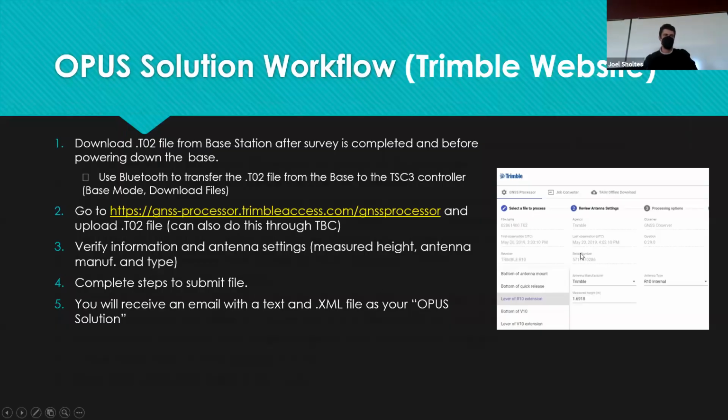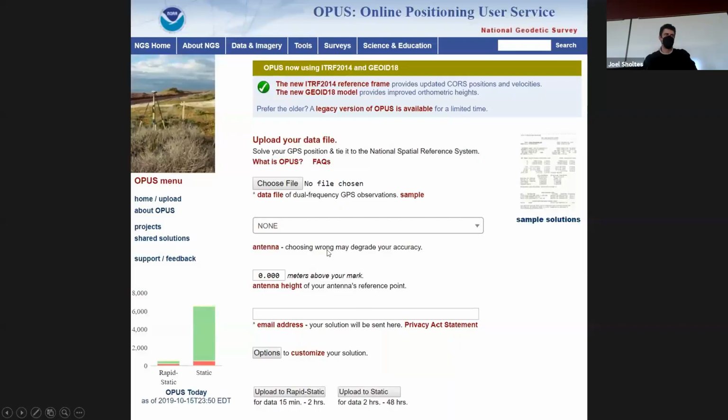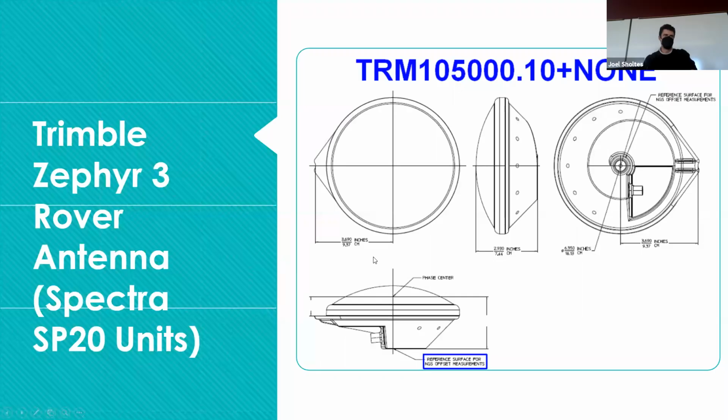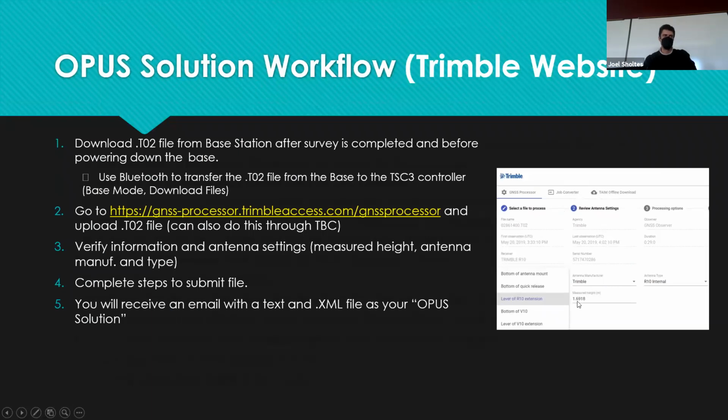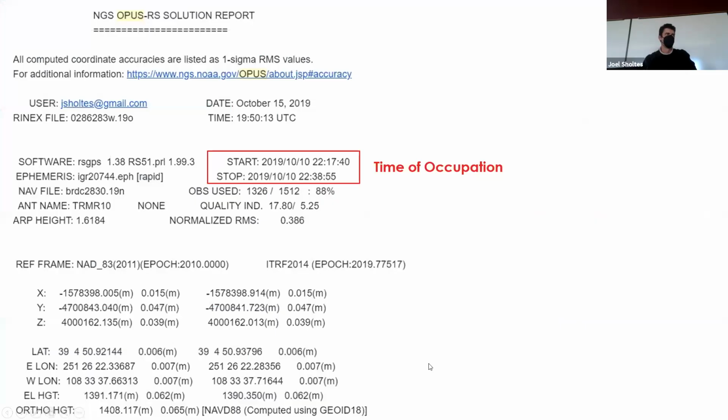All right, so we'll do this. This website is one way to do it. It's a little bit more clunky. If you have Trimble Business Center, which we do, we actually have a workflow that we can use. You can access it through this website and also through Trimble Business Center. Once you get a solution, you'll get it emailed back to you. It's going to be an XML file and a text file. It's got a lot of good information in it. So we open up the text file and let's take a look at it.